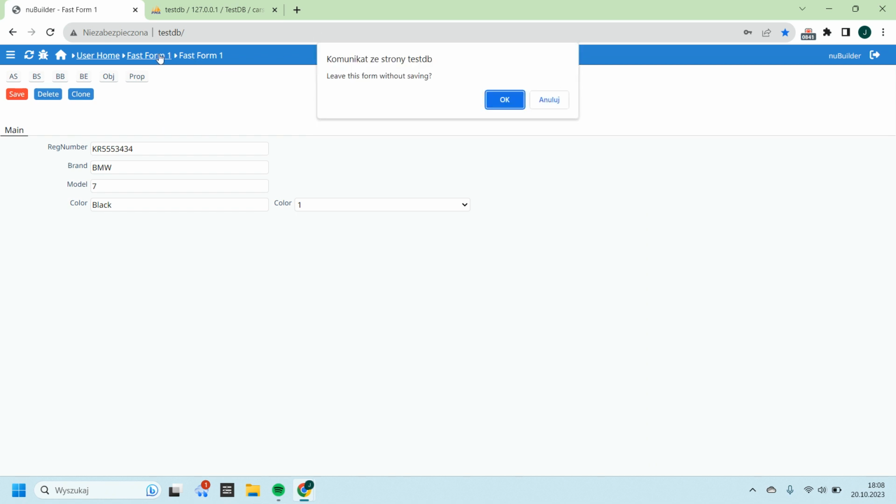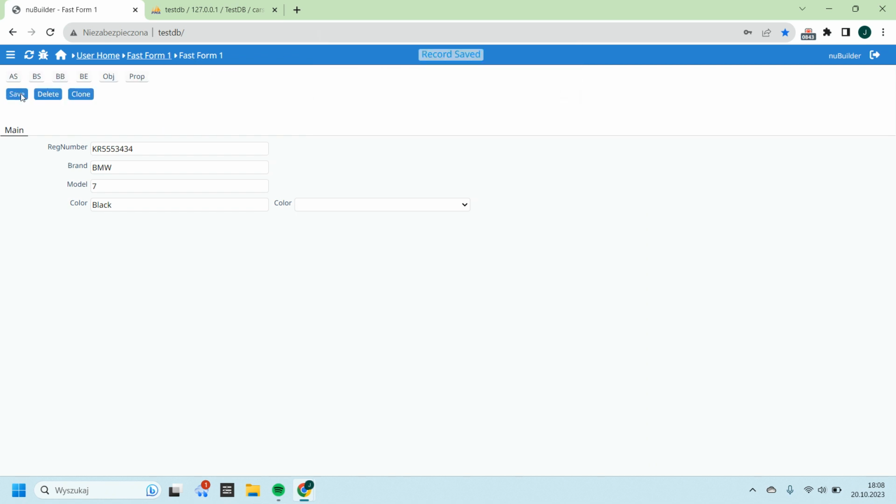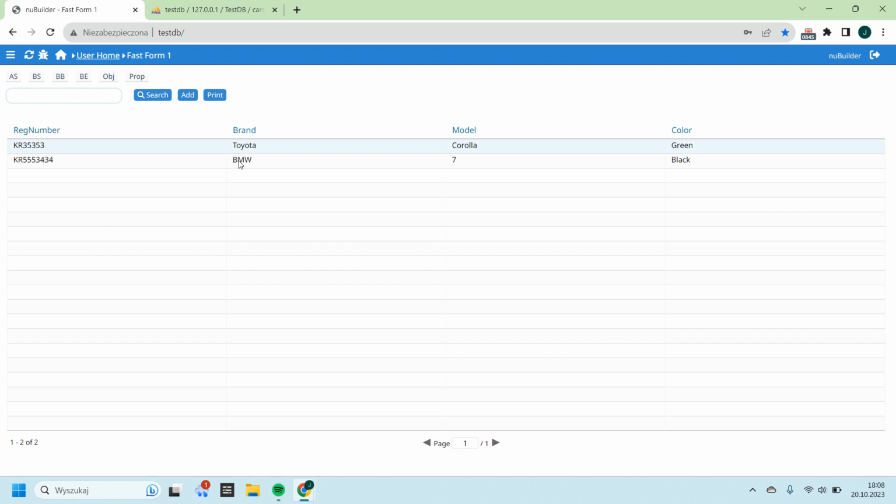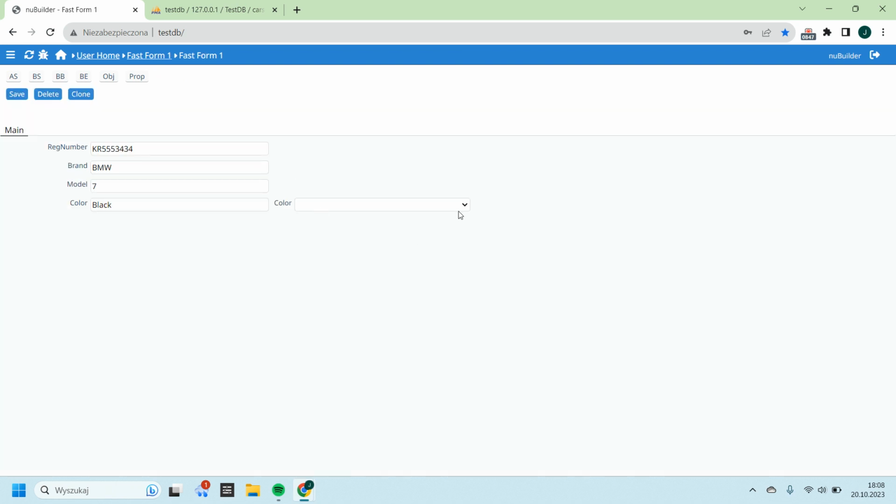Oh, not this one. I have to make, okay, save, whatever, yeah. Going here, and here you can see black, green, yeah. So I can choose for the moment, but now I would like to make something so that if I choose here, it goes to this field, yeah. So if I take green, the green will be copied to this field. So how can I do this?